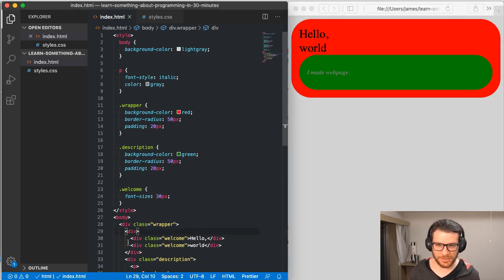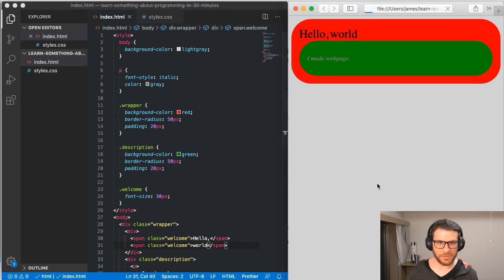And the reason is that div is something called a block element. Every div is by default on a separate line, and it takes up the full width of the page, which is why you can see this has been applied to all of this. But there's another type of element which you can use to apply styles, which is called span. And if we change these divs to spans, what will happen is hello world will now be over a single line because spans don't create new lines.